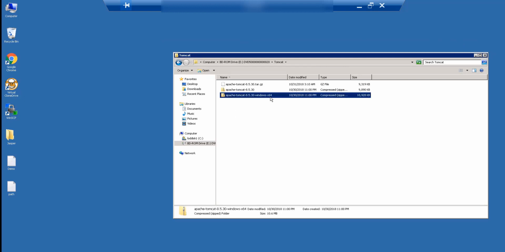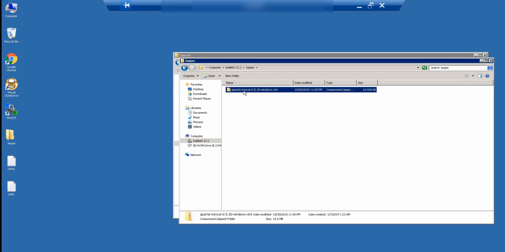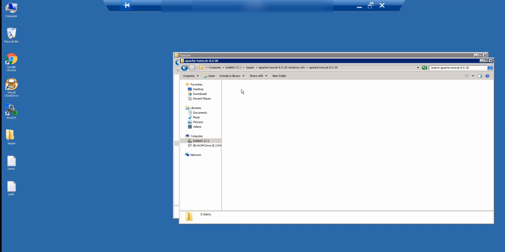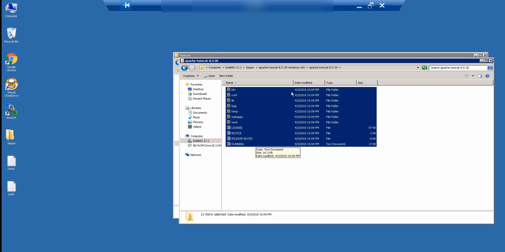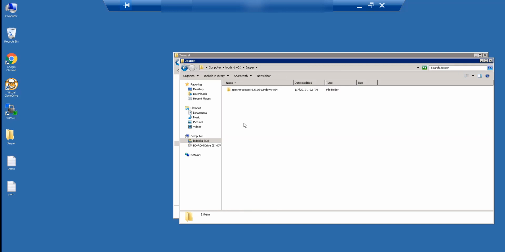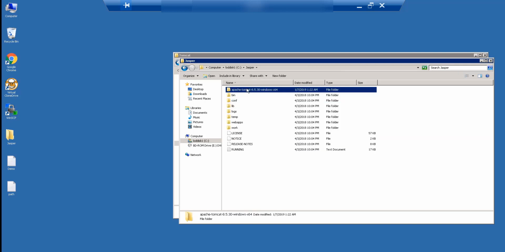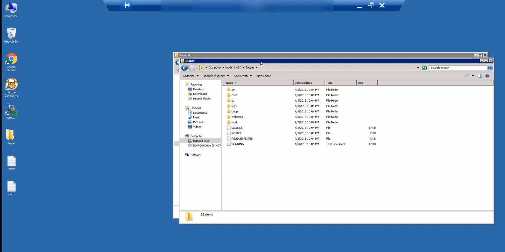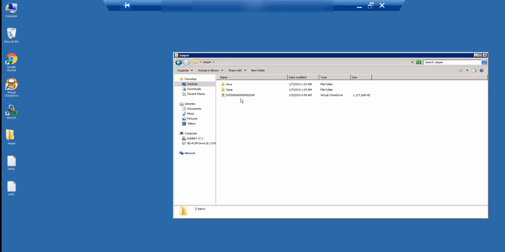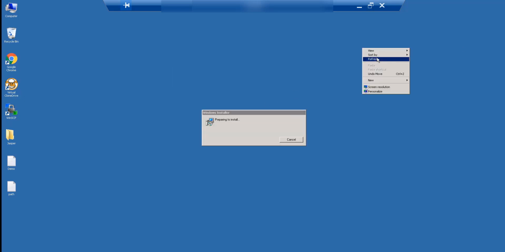Copy the Tomcat 8.5.3 folder from the mounted temp location to our Jasper folder. Extract the file contents. After the extraction process is complete, delete the zip file. Next, let's install Java under the Java folder on the C drive.